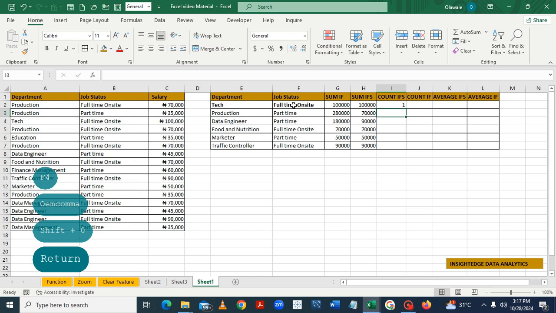I will hit my enter. So if you count the number of times tech department appeared on this table whose job status is full-time on-site, it's just only one. So it appeared once. So for production department part-time, let's see, production department, we have full-time here, we have one part-time, we have another one full-time, then we have another one part-time.